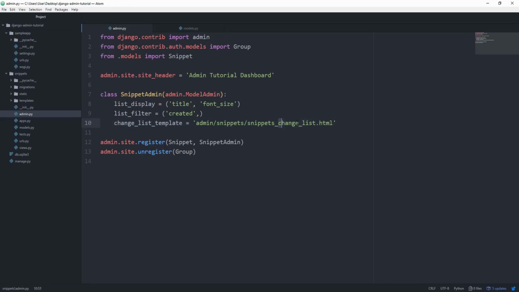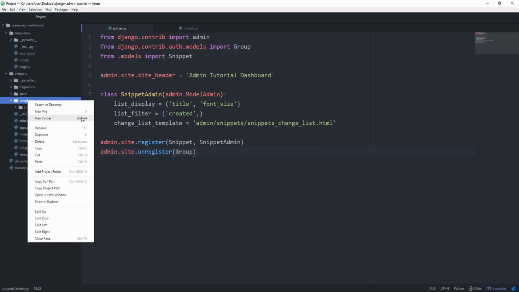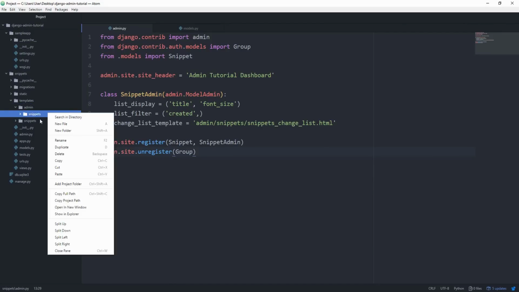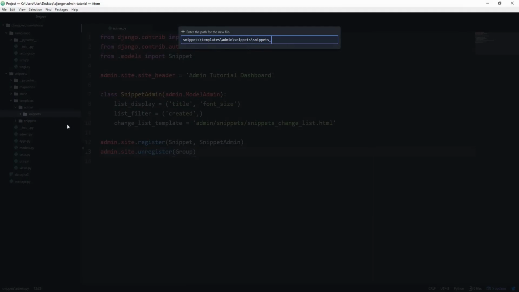There's a reason for this name. We're going to look at that in a minute. Now inside of our templates directory, let's go ahead and right click, create a new folder, admin, and in the admin folder another folder called snippets, and in here we want to create the snippets_change_list.html.